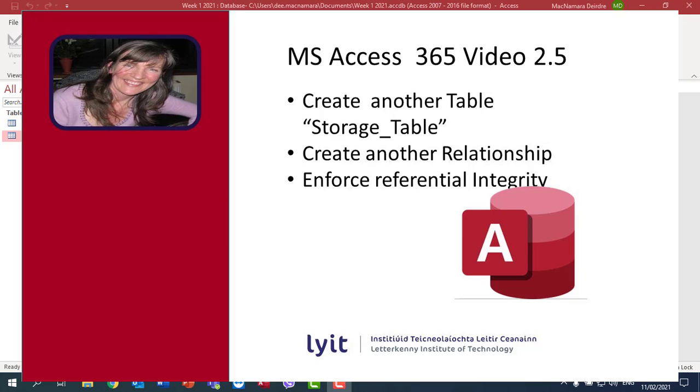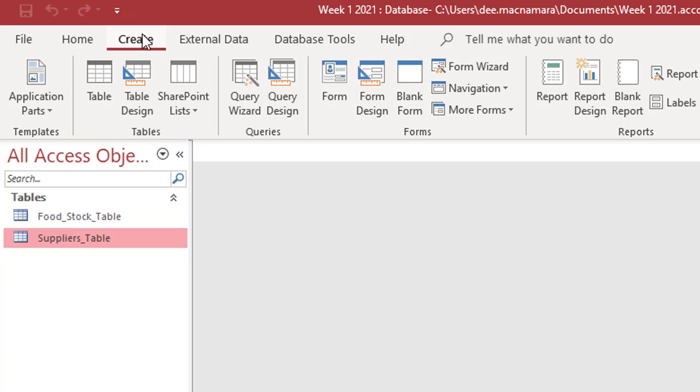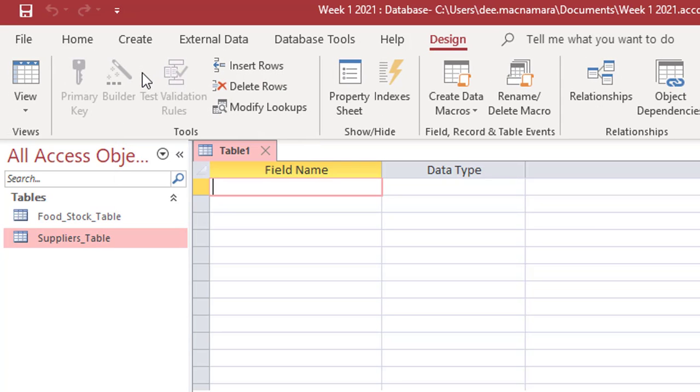So now we're going to create another table. The first thing we do in Microsoft Access is click on the Create option up here, and then we'll create, as we did the last times, a table in design view. This is the button here that we use. Okay, and we're in the back end of the table.